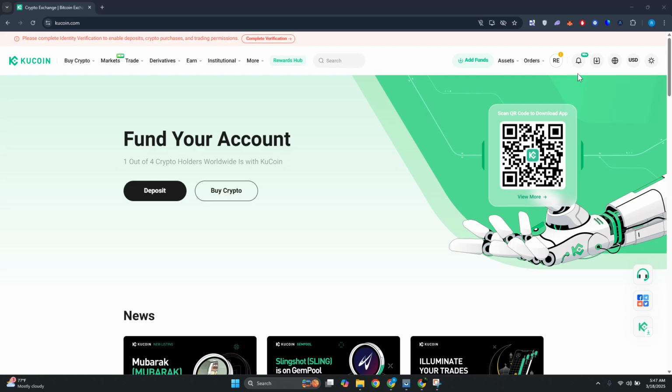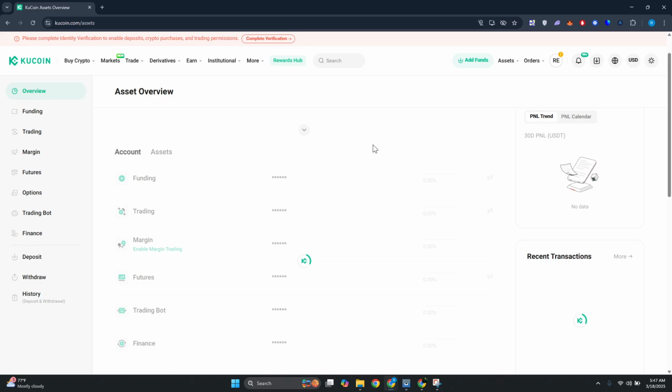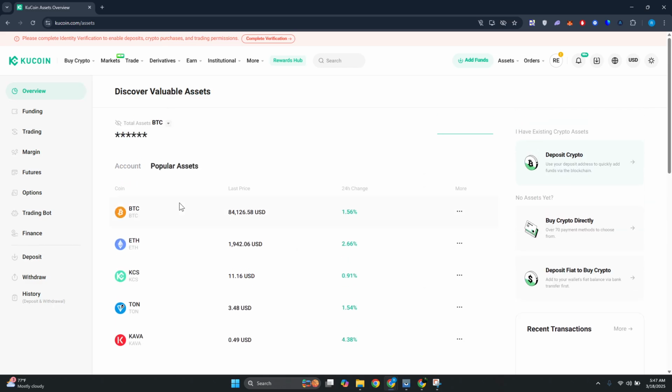Now, in this case, at the top right here, you want to hover over assets and click on overview. Now, under overview, we want to scroll down a bit and look at your assets here. In this section, you should be able to see the three-dotted icon under more. So you just need to hover over it. And typically, if you have enough funds in your account, you should see an option that says deposit or withdraw. In this case, you want to choose the withdraw option there.